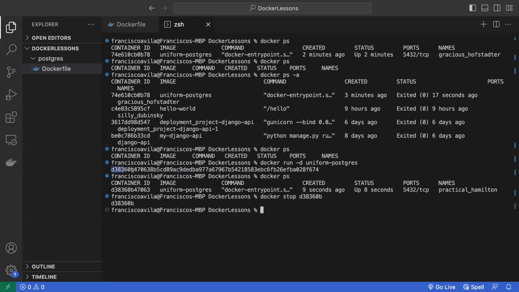Notice how I didn't have to grab the entire string of the container ID, I just grabbed the first 5 or 6 characters. As long as it's unique, it's not going to matter how many characters you include. So for example, if none of the containers I had started with the letter D, I could literally just put docker stop d, and then it will stop the correct container for me.